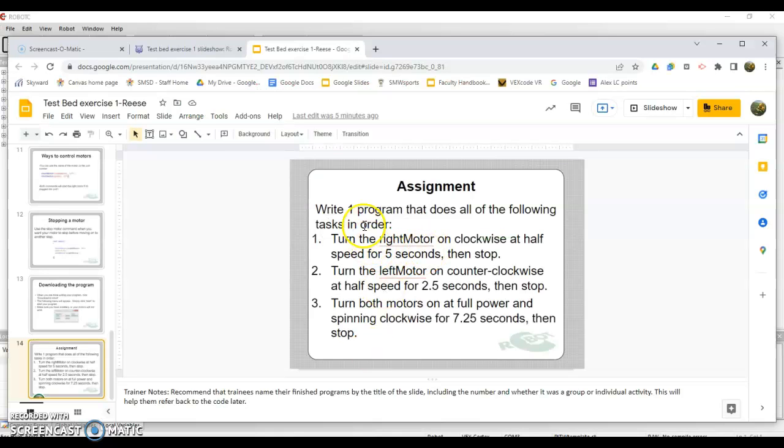But again, here's the assignment. Turn the right motor on clockwise at half speed for 5 seconds and make sure you do a stop. Turn the left motor on counterclockwise at half speed for 2.5 seconds and then stop. And then notice step 3, both motors go to full power, which is 127, spinning the same direction for 7.25 seconds, then stop. All right, whenever you're finished, get my attention and I will check your assignment.